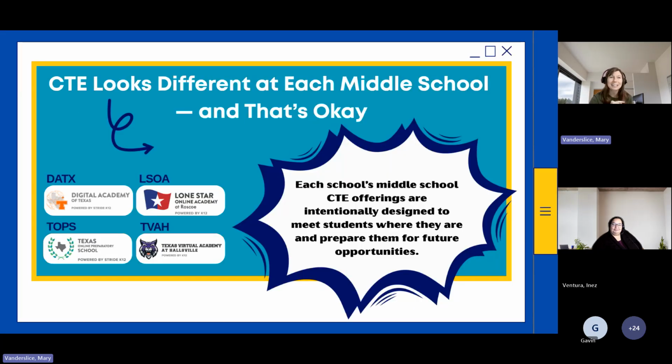This is a question that comes up. You may notice that CTE looks a little different depending on the school. And that's completely okay. While the specific courses might vary by campus, the goal is always going to be the same: exploration, skill building, and getting students ready for those high school pathways.